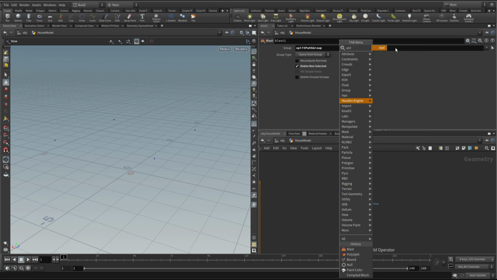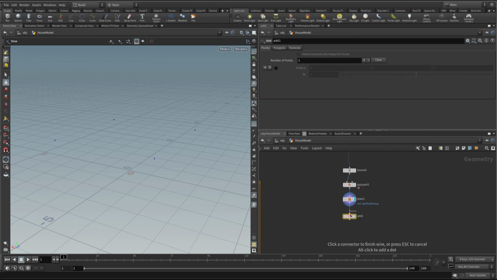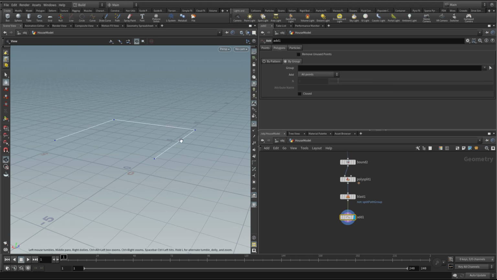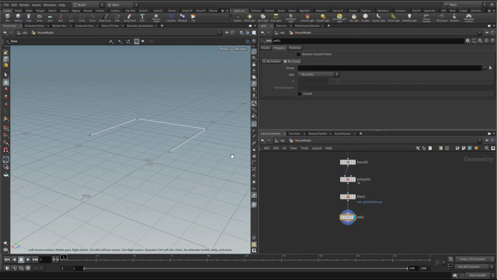So for that we're going to use an add sop. An add sop is great for adding geometry together to create curves again and doing other stuff. If we select the add sop, we can go to polygons here and just turn on group, and you'll see it joins them all together. We can hit closed if we want, but I don't want a closed shape.